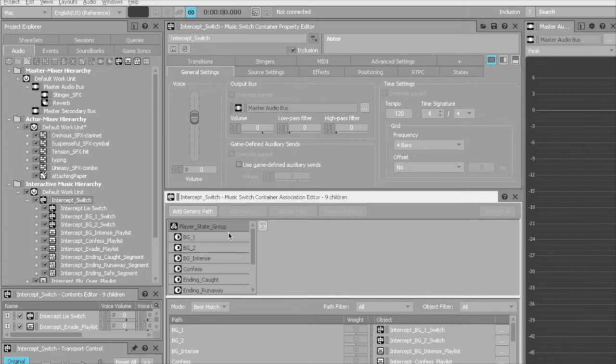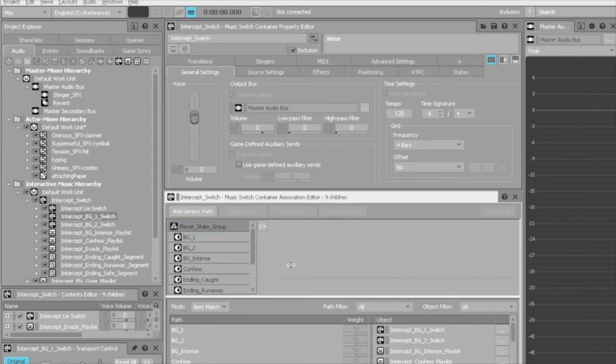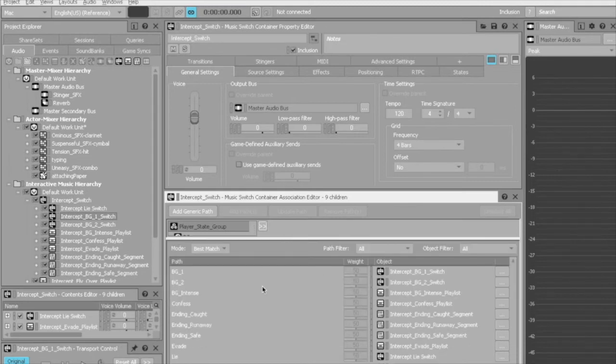And then we need to drag the corresponding music to the state. Then we can see them showing up here. So background 1 state matches with background 1 switch music. Confess state matches with confess music, and so on.